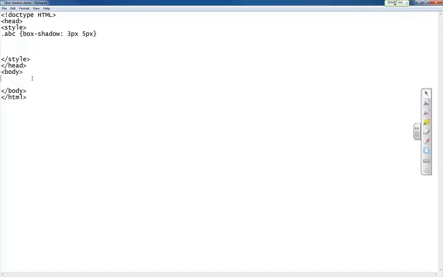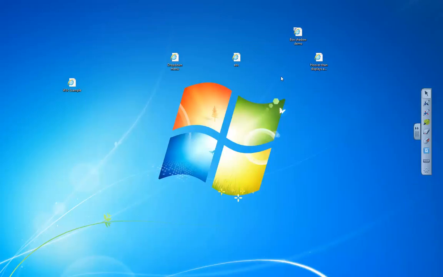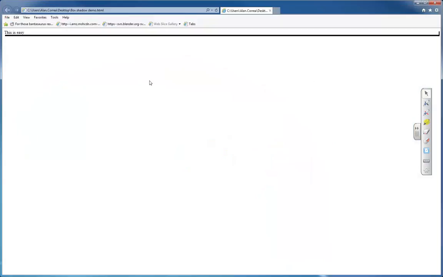Now, in my body command, I'm going to declare that class: div, bracket, div class equals whatever you call it, ABC. Now you can use this class with any number of HTML commands. In this case, I'm going to say this is easy, and then close the div. Good to go. So anyway, that's the website we've got. So Control S, refresh, and then click on my box shadow demo, and there you go.